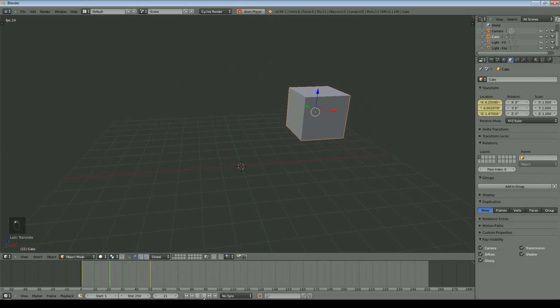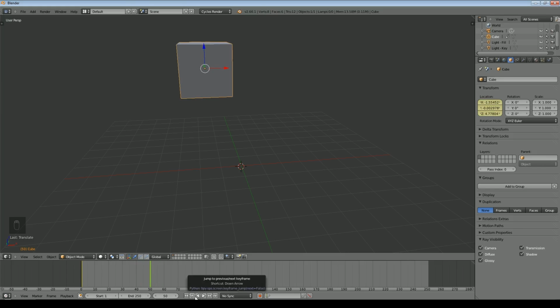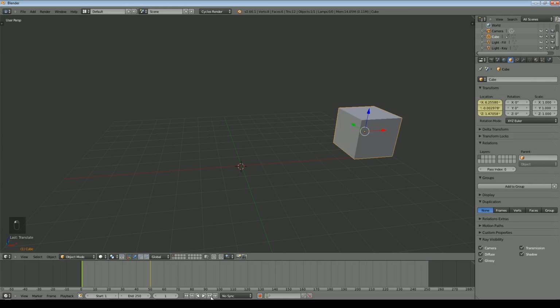So there's a very simple animation, and what we could do is we could say, well, if I go back to that keyframe, by the way, these little play and reverse and forward buttons here, these ones jump to the end and the beginning of the animation. These ones in here will jump between keyframes.